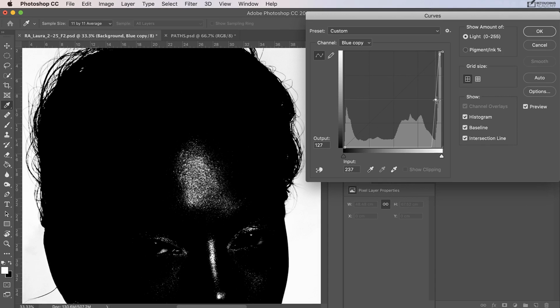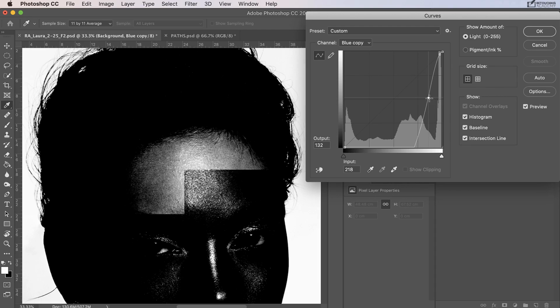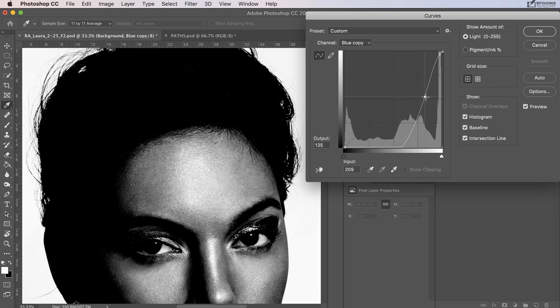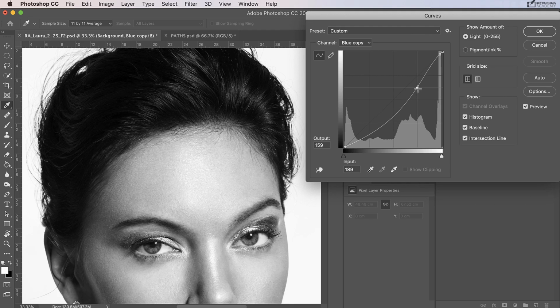If I was to make an extreme curve, you'll see here that the edge of the channel now becomes unpleasing and it's just too strong an edge. You want some gradient between your black and your white for a realistic edge. So I'm going to go to somewhere about there, and I'm going to OK that.